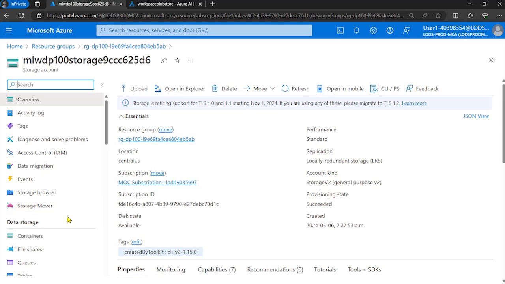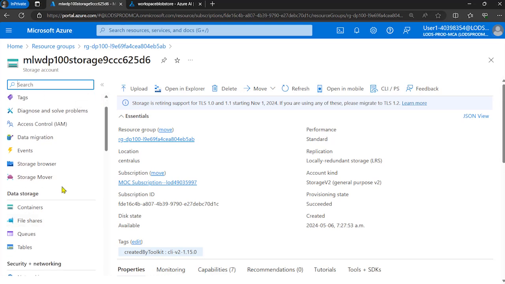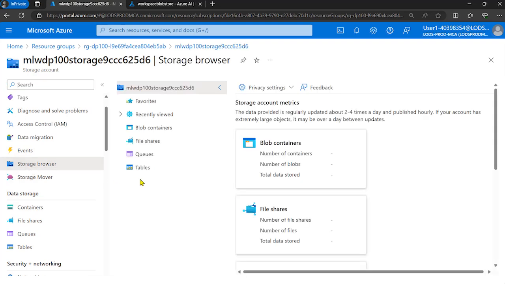And inside of here, storage accounts are very ubiquitous across Azure. We use them all over the place for all kinds of different things. And so we have things like containers and file shares and queues and tables. And our interest is really going to be containers and file shares. So we'll look at containers here in a second, right? But file shares are right below that. And we do have a storage browser as well, so it's a little easier to look to see what's in here.